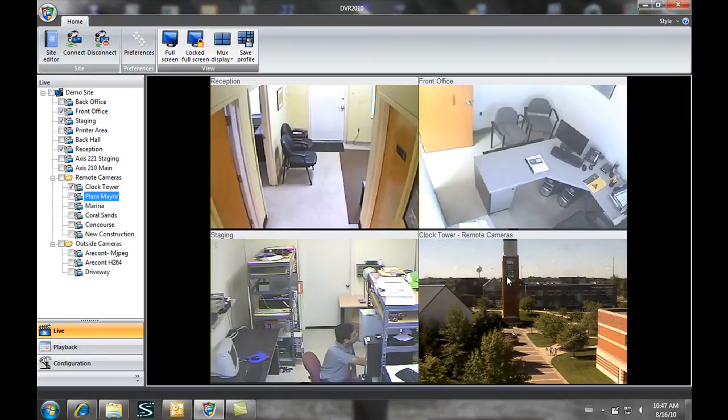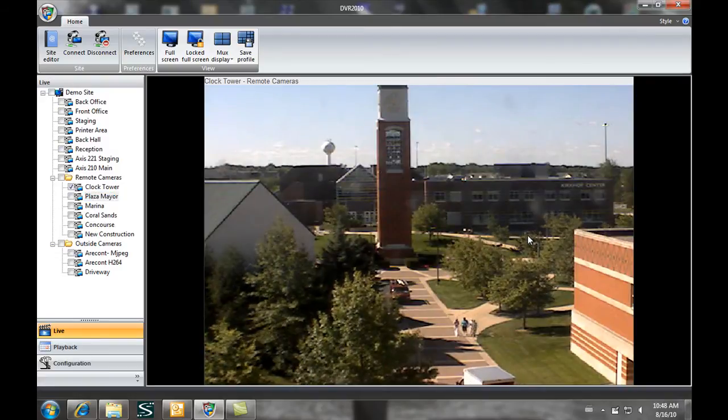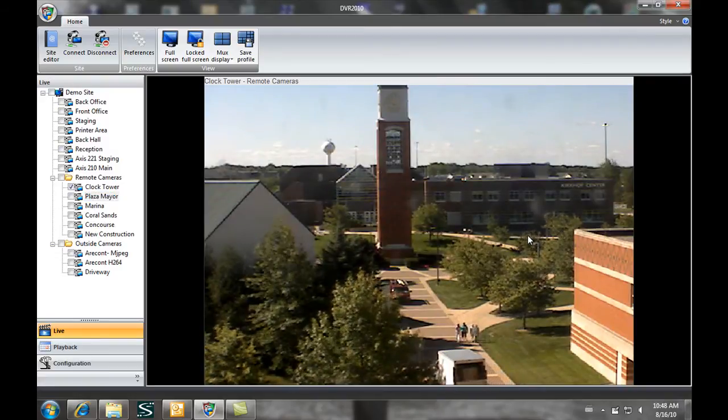Any camera may also be maximized by clicking the camera title. Return simply by clicking again.